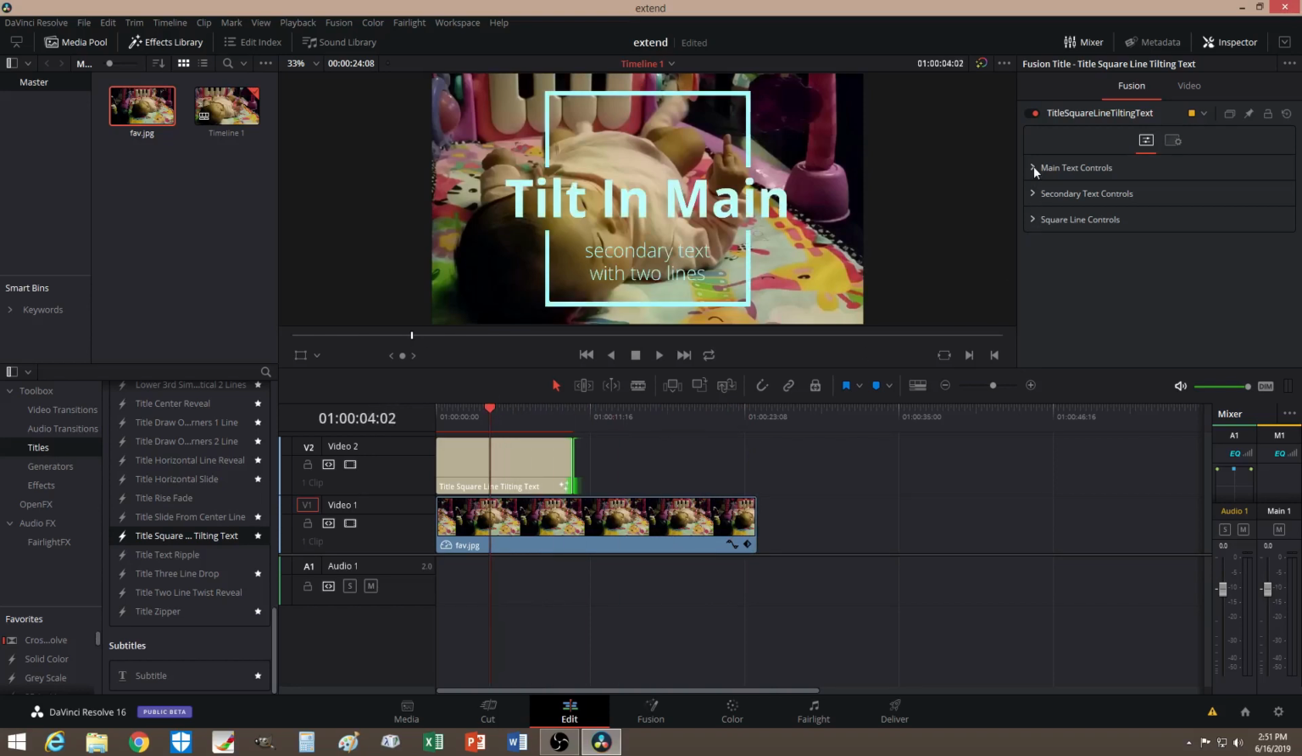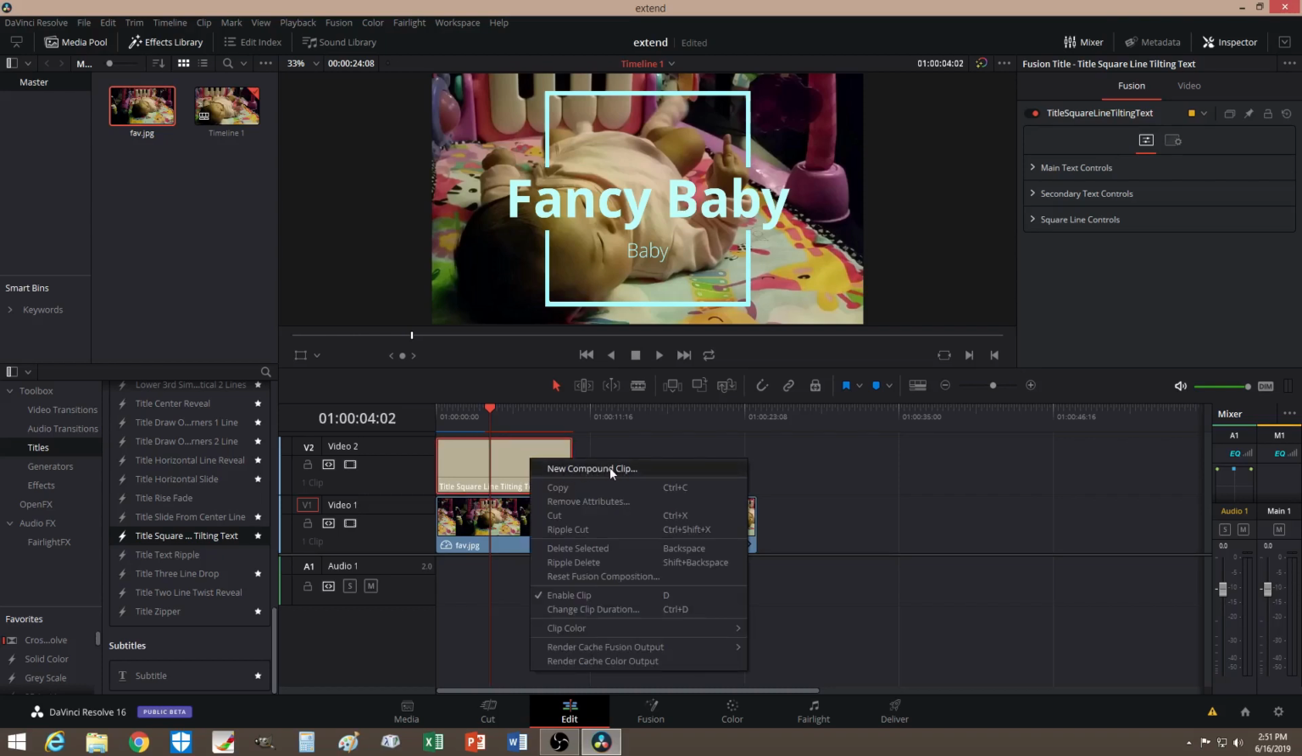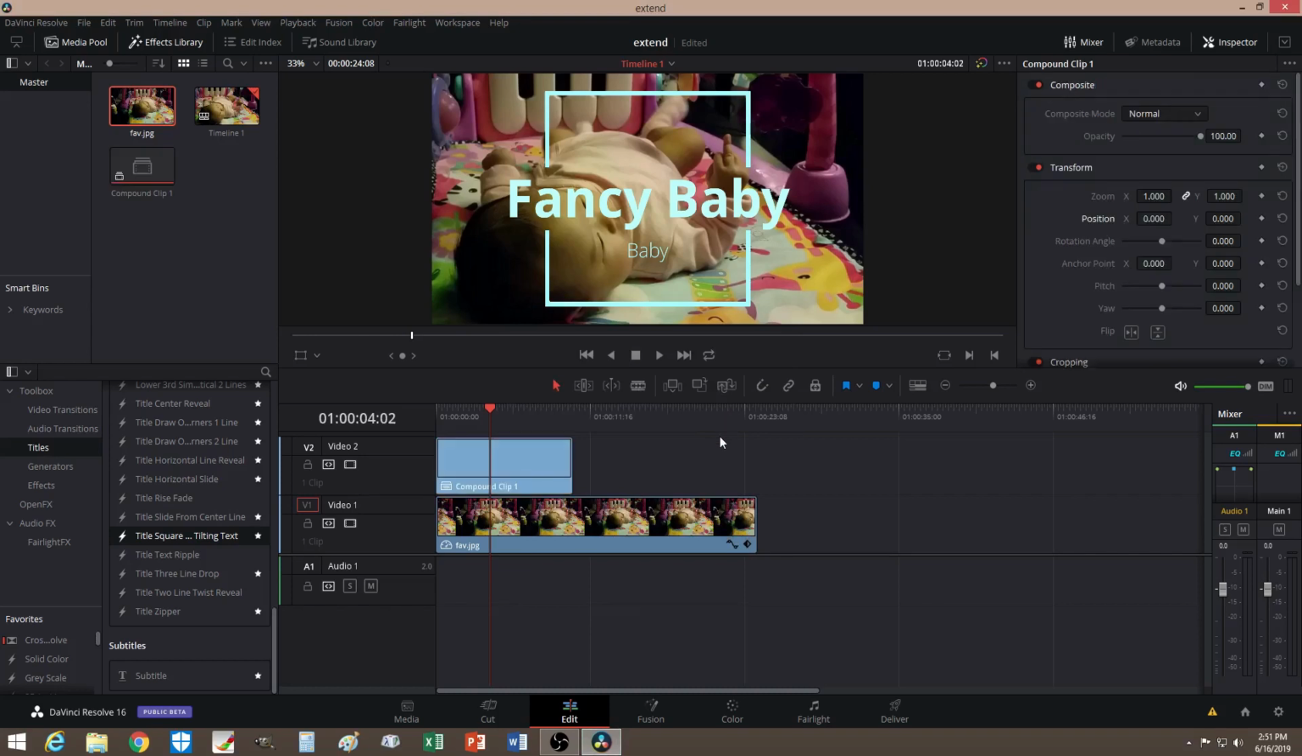So let's label a title. Okay, fancy baby. So you have your title label. It's important that you have a label, because otherwise once you convert it, you won't be able to change it anymore. So right now, just go to this clip, right click, and change it into a compound clip. Okay, click create. You can label it whatever you want.